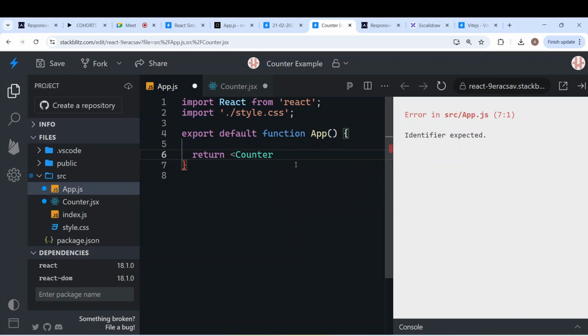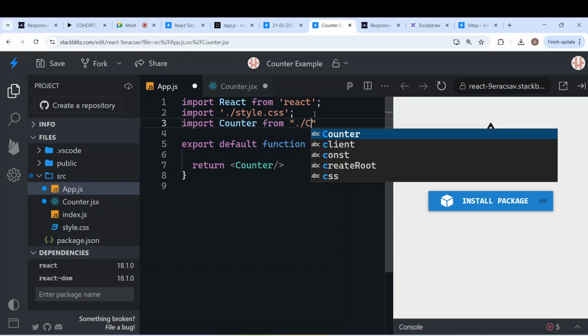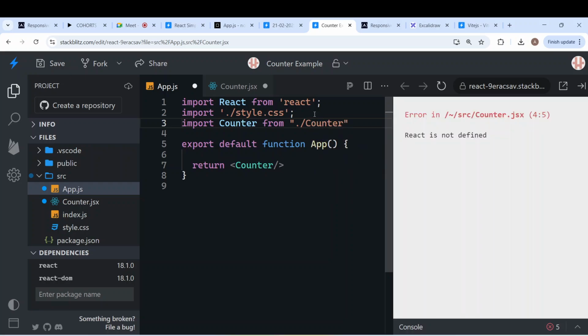You just select it. Sometimes I have seen even the counter is being imported. So let's import the counter also. Import counter, the default import from /counter.